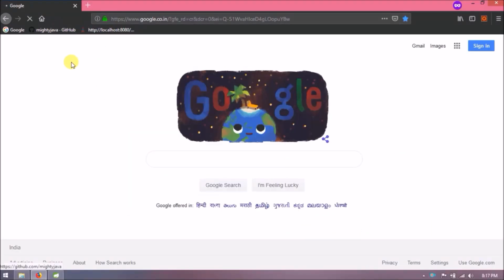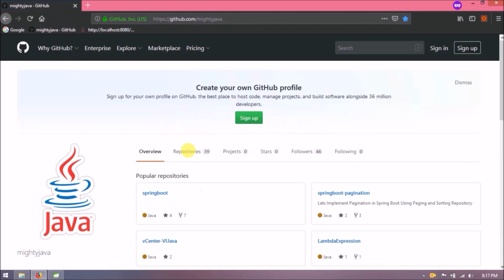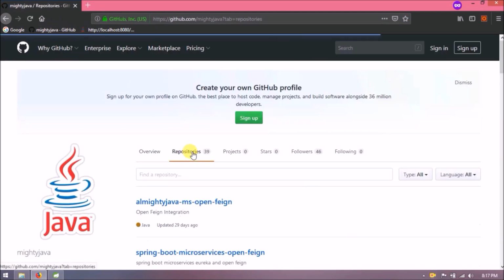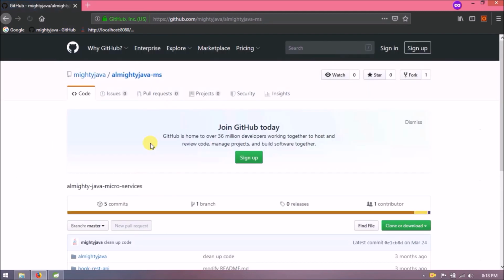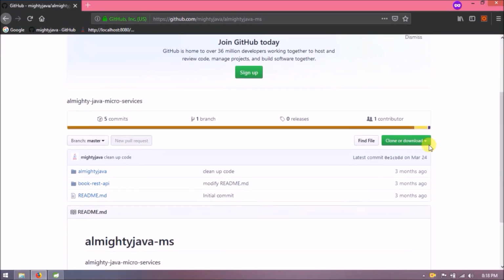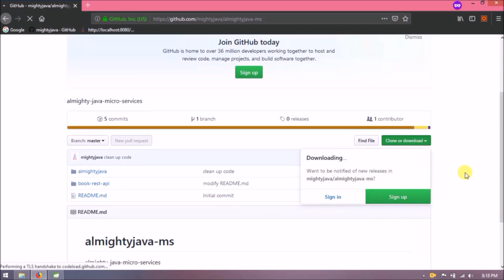Let's open our GitHub page. Click on Repositories. If you watched our previous videos, then you're aware that we created a Book REST API where we are not saving anything in the database, so we will use the same. But Book REST API is a part of the Almighty Java MS project. Let's download the Almighty Java MS project.